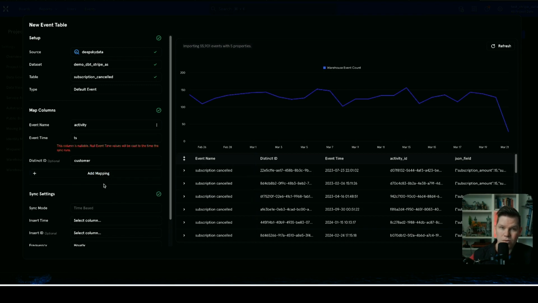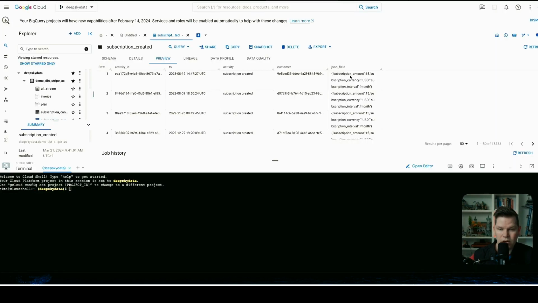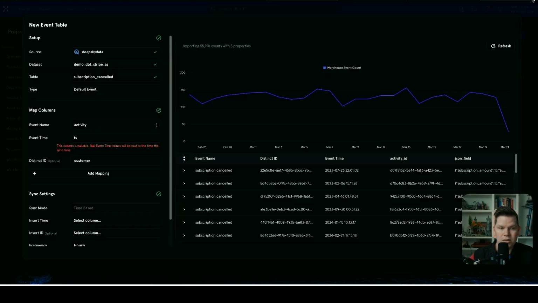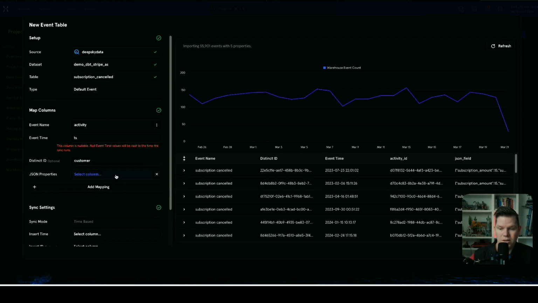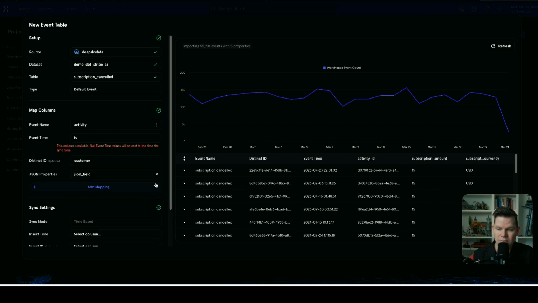And then we also want to add some properties. Let's maybe quickly go back. Here we have this JSON field where we have all the different property values. And so we want to use this. We just go here, add mapping, JSON properties. It expects a JSON field. This is also one of the reasons why I prepared it like this. And so here we can then add our JSON field. And as you can see, now it really has changed. All the properties are visible, like subscription amount, subscription currency.